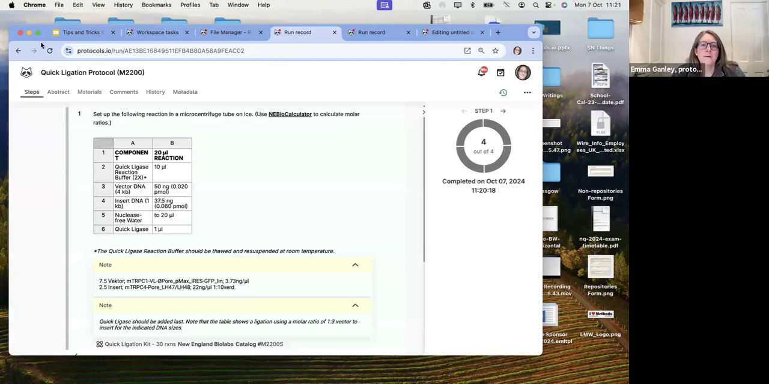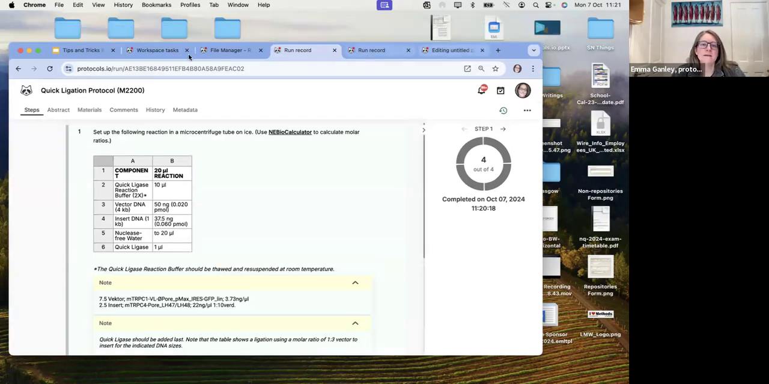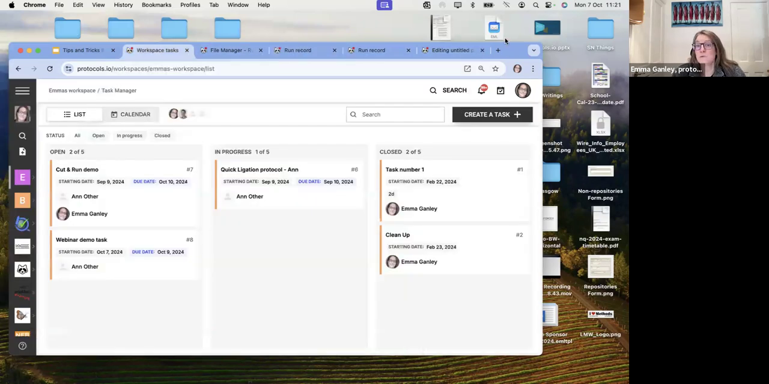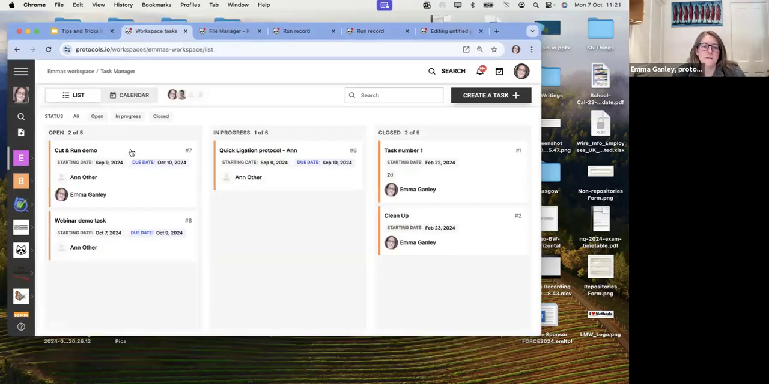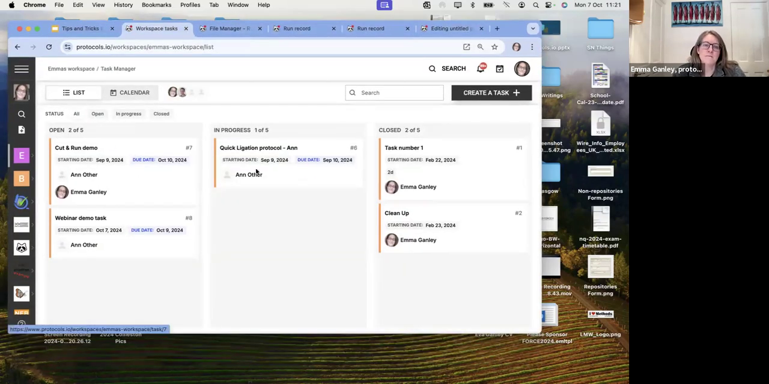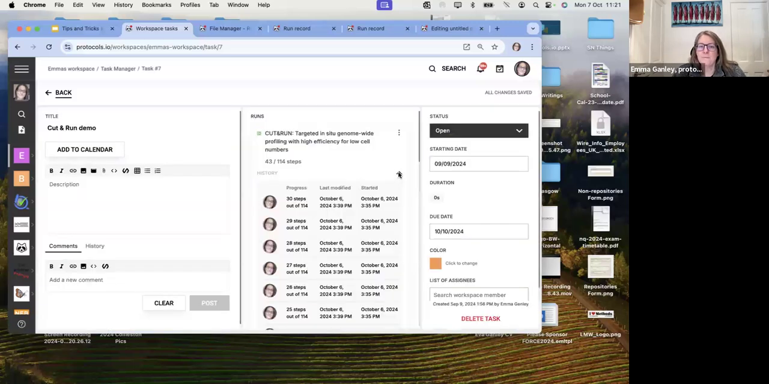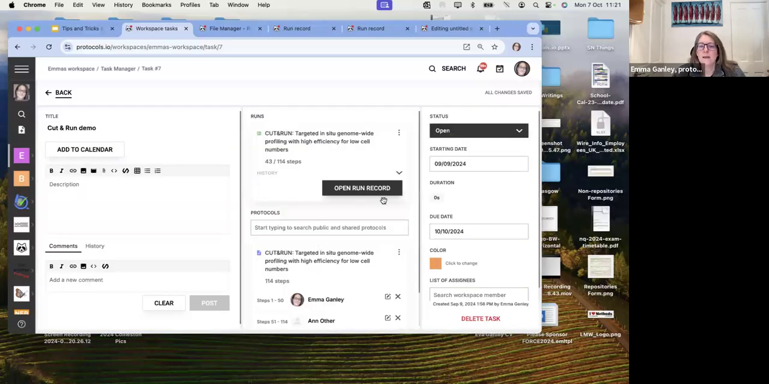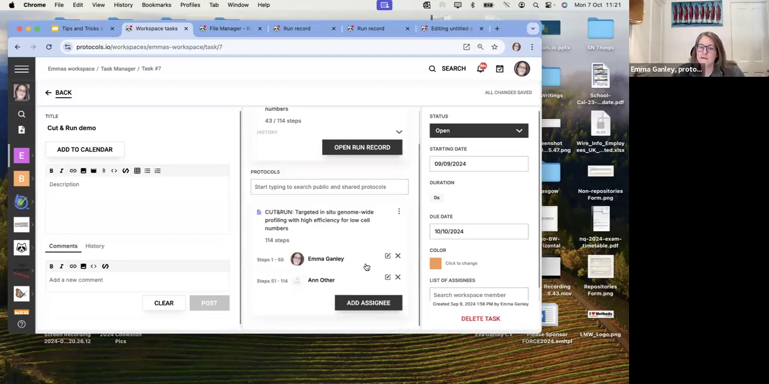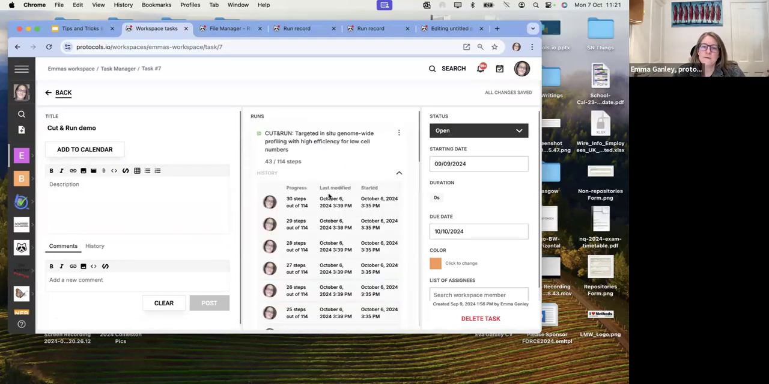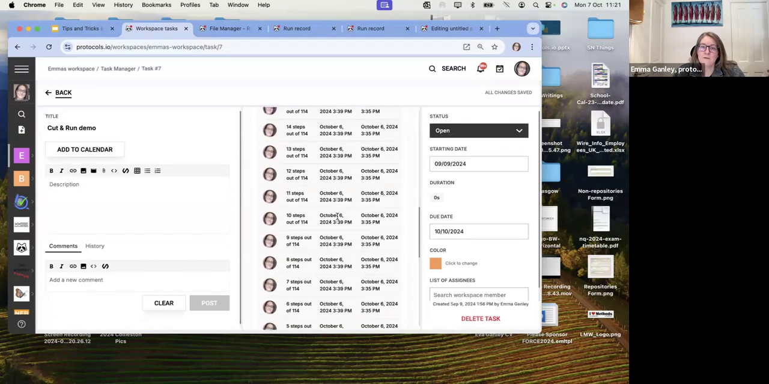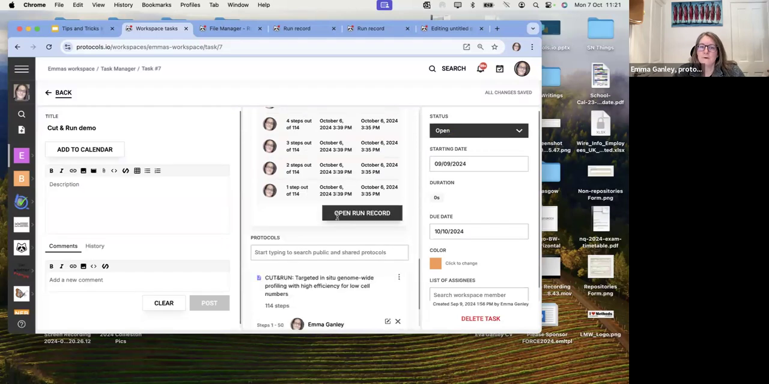What about when I've assigned tasks to more than one person, though? The protocol's been assigned to 2 people. So this cut and run demo, let me make that shorter. This has been assigned to me for steps 1 through 50, and then Anne again 51 through 114. But I've already completed my steps 1 through 50. So I can see that that's already been captured, that has already gone through.